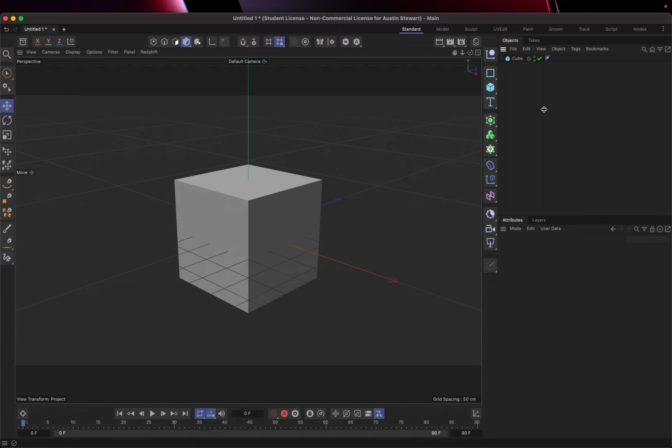Okay. So the other windows in here, they call them managers. And so this is the object manager. This would be like the takes manager. This is the attributes manager, and underneath that is the layers manager. So there are different tabs here. Takes is something we're not really going to make use of in this course, but the objects manager is crucial.